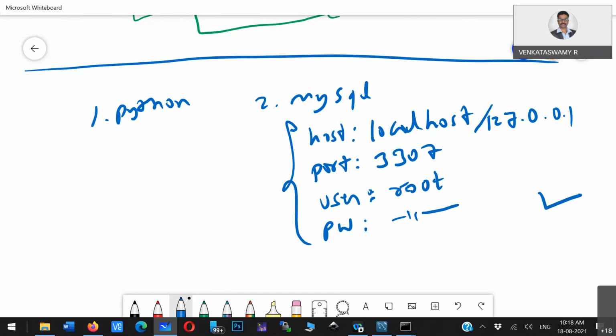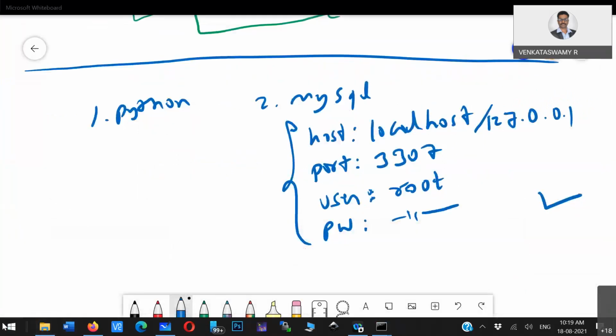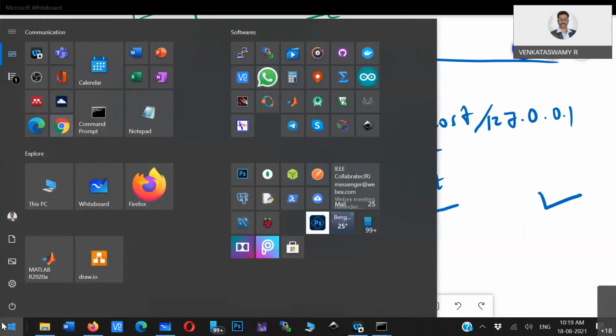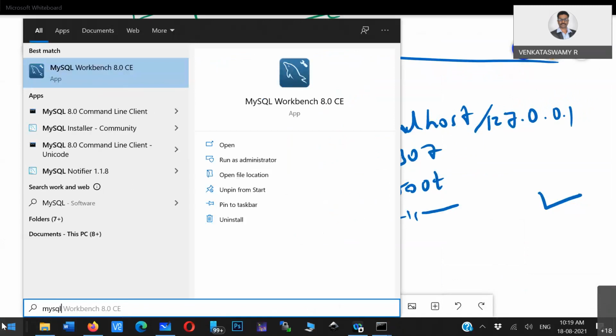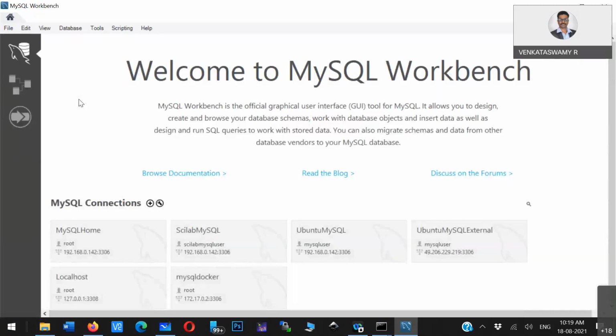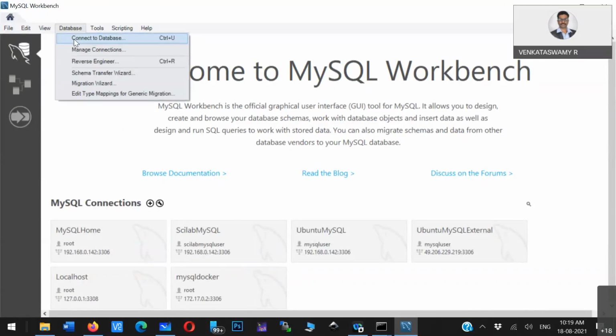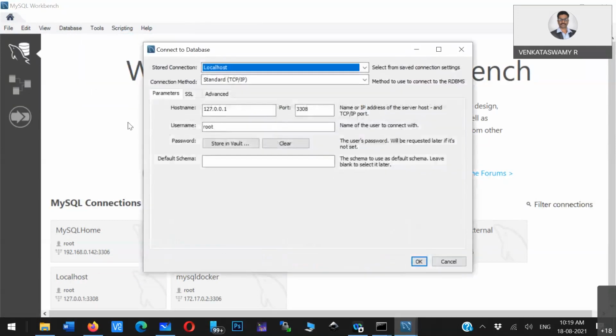And then after installation, you just have to open MySQL Workbench. MySQL Workbench will come like this. You just click on MySQL Workbench, and now what you have to do is create and connect to a database or manage connections. You can select any one. So click on connect to a database.